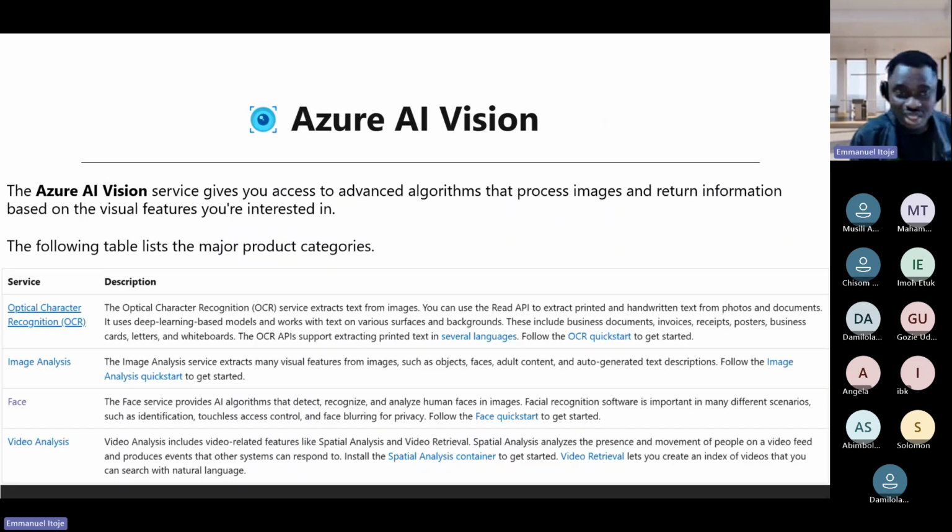The next one, which is the last one on the list, is the Azure AI Vision. What AI Vision does is give you access to advanced algorithms that process images and return information based on the visual features you are interested in. This Azure AI Vision has four services. We'll mention one of them, which is Face.